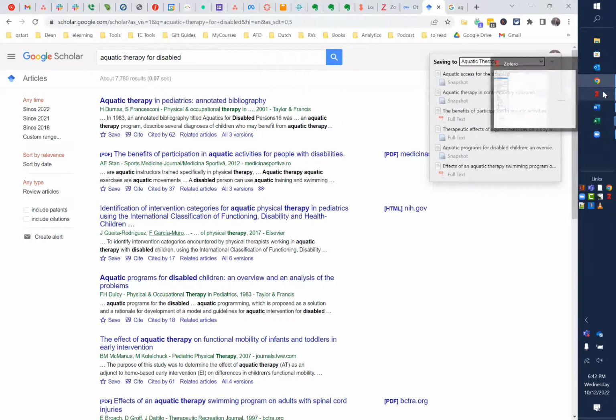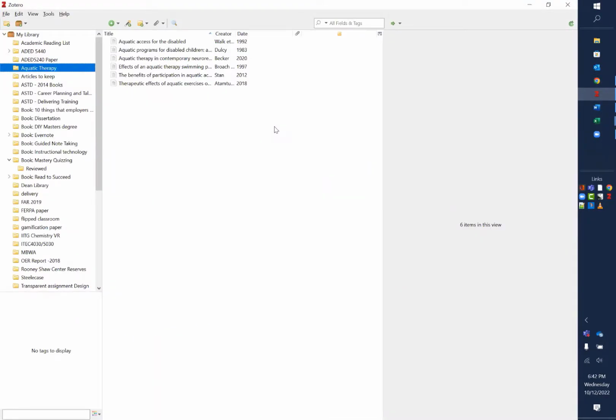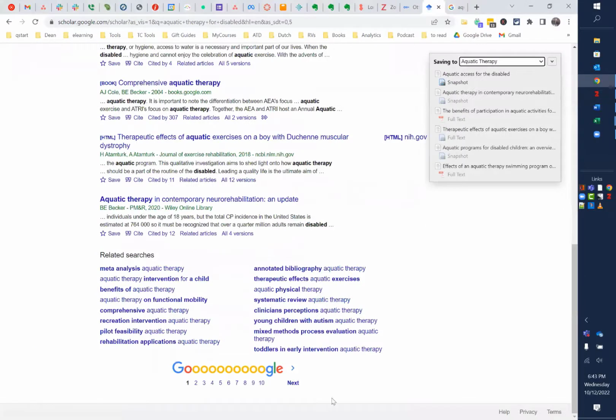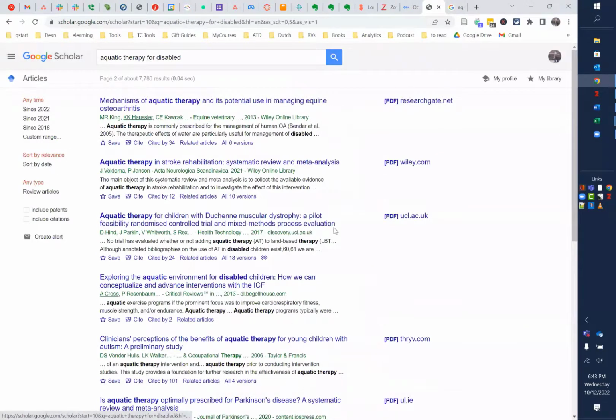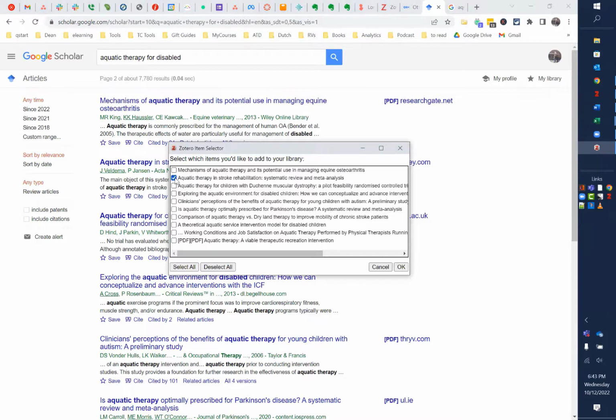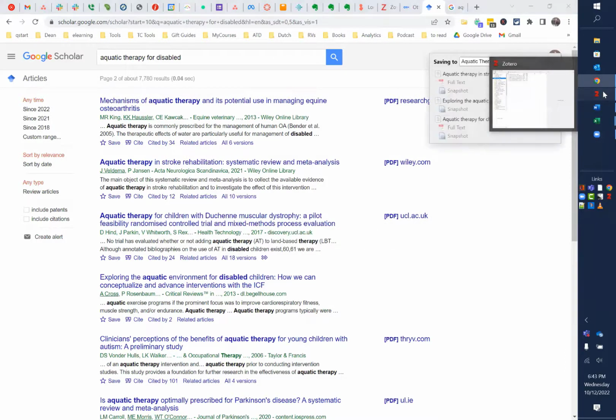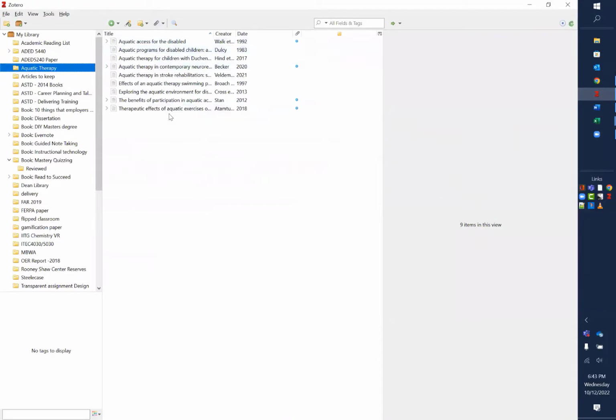They have now been added to my Zotero. And so I can continue to do the research on that, and I can go to another page. We can go to the next page on this. I can put in another search term, whatever I want to do, and I can once again hit that little folder, and it says, hey, stroke rehabilitation, muscular dystrophy, disabled children. I like those articles. Click OK. And now I go over to Zotero. They have been added to Zotero.